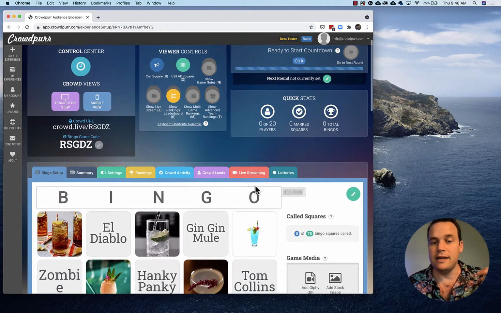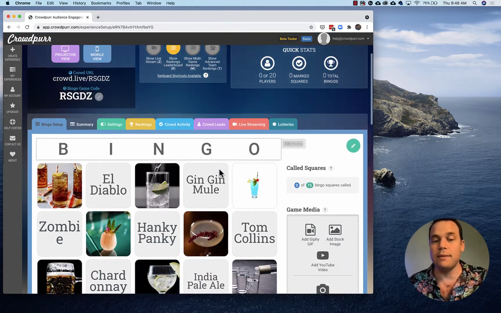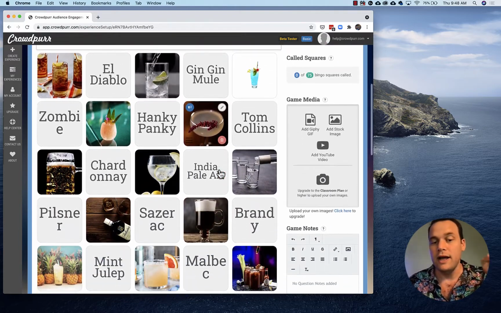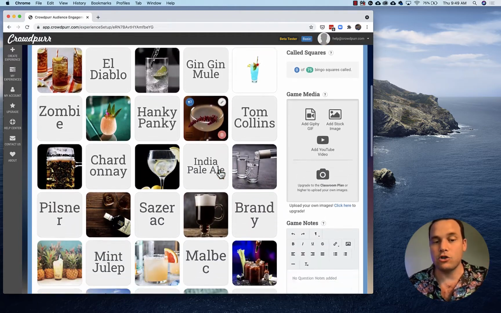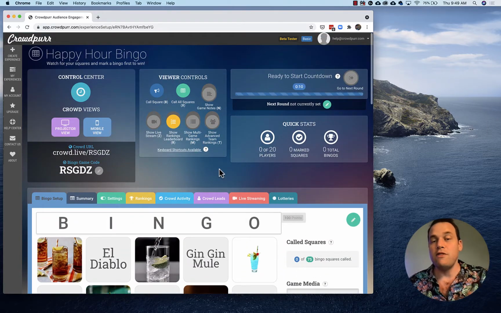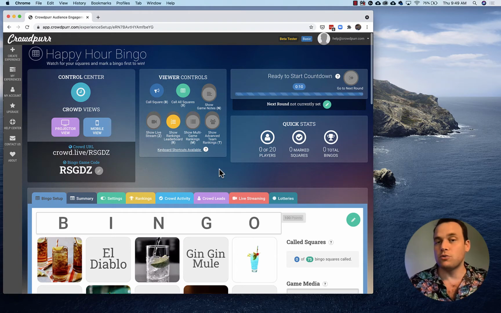This is basically a control center for your bingo game and allows you to define your bingo card here. Now, because we picked the happy hour bingo, this creates a 75 square bingo game, and when your players join, they're going to get 25 of those squares at random. So each player gets a random bingo card, so it's all even, and then you're going to call them off one by one, and players will check off bingos.